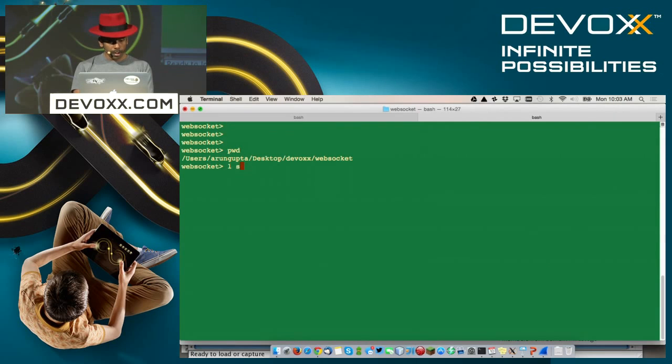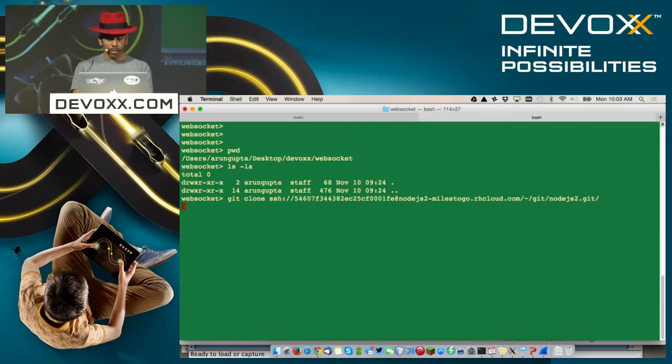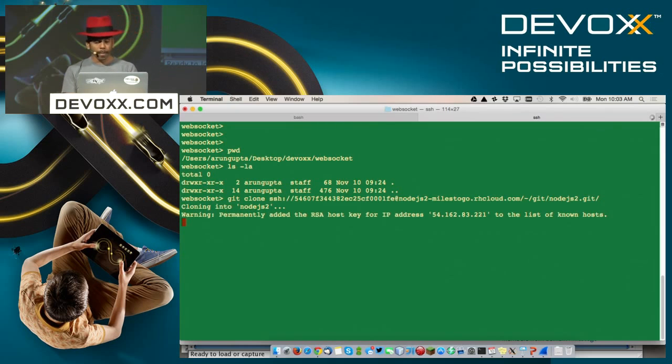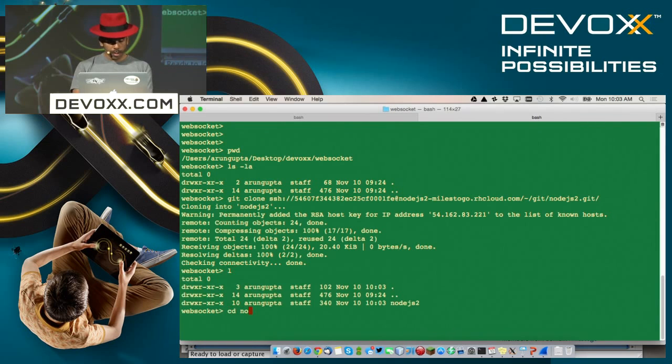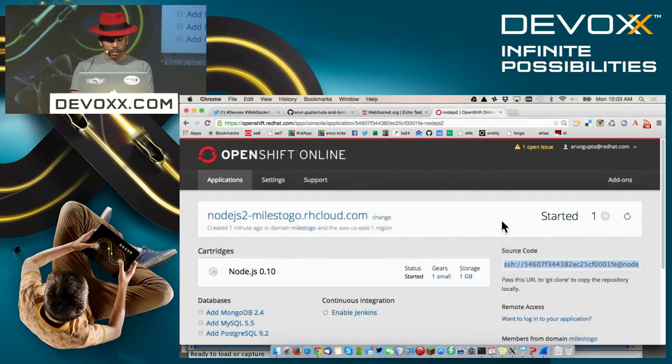Yeah, so this is a clean directory for me. I'm going to do git clone here. Okay, so I just cloned my repo. So here is my Node.js 2 application. All I'm going to do is go back to my GitHub here.